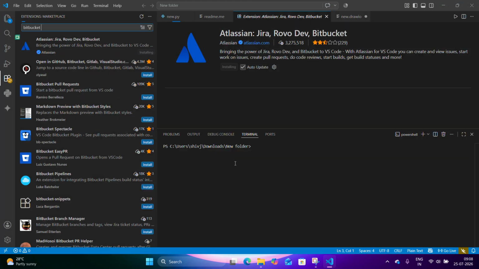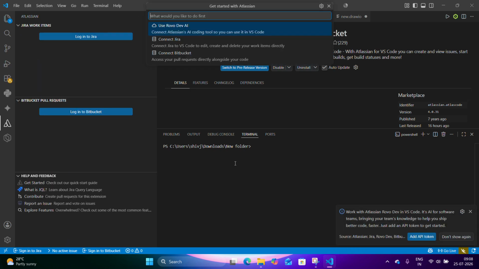So you simply press the publisher and install. It will take around 5 to 10 seconds to install. When it is installed, you use it. So guys, this is the way that you can do it.